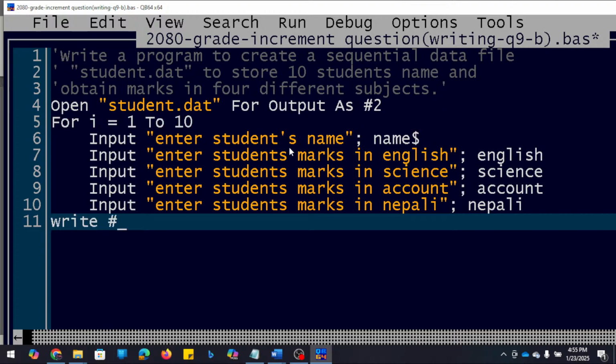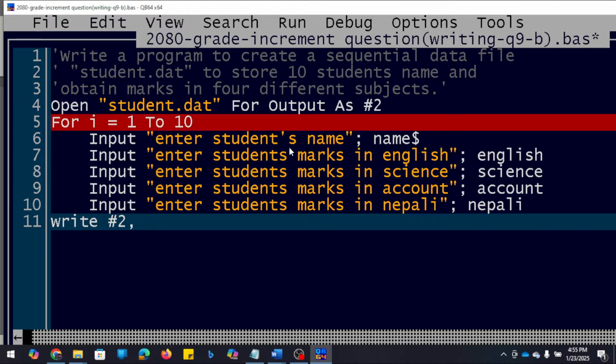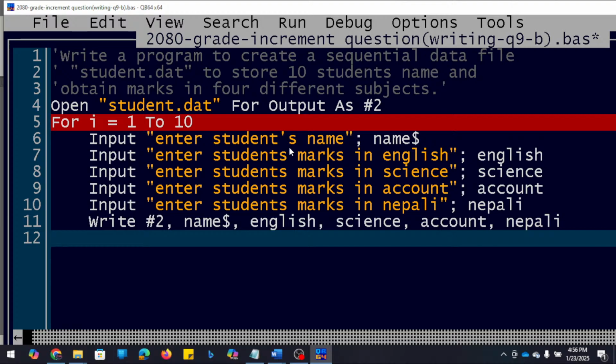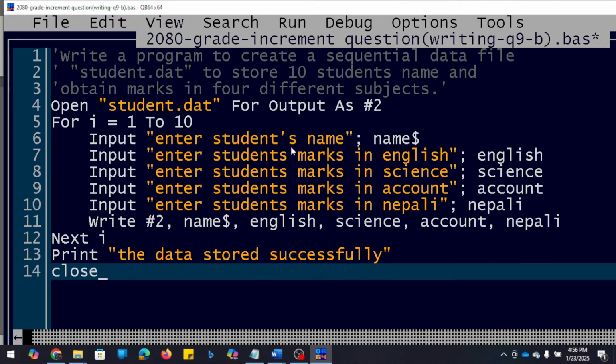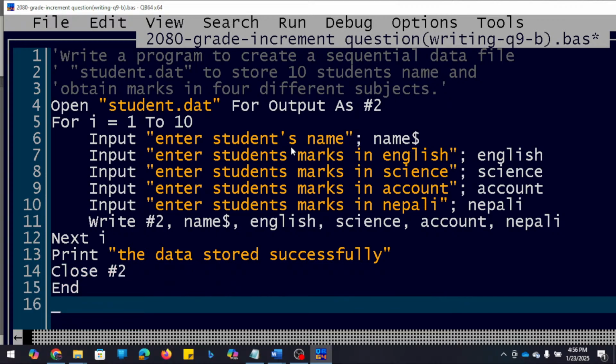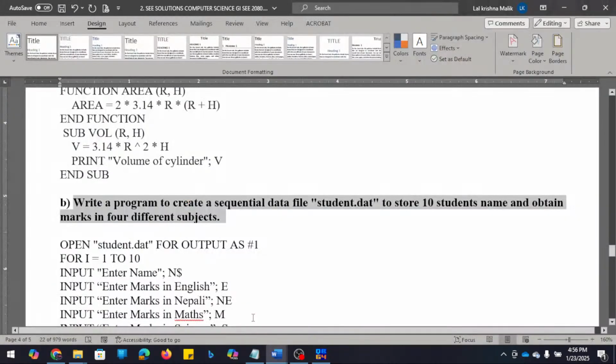Write channel number 2. So name dollar, English, science, account, Nepali. So that's all. Next I, print the data stored successfully. Close channel number 2. That's all. Save it. So this is how we can write a program, and it's a very simple program. We got it here. Okay.